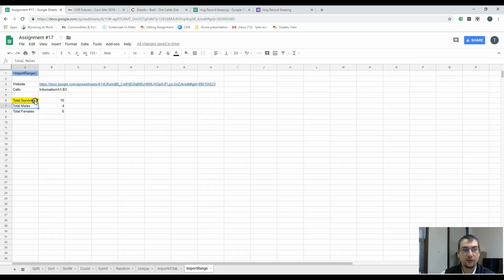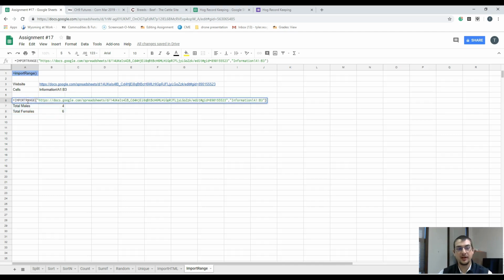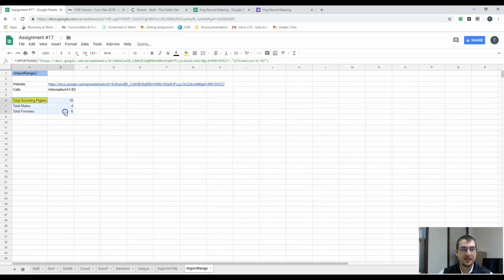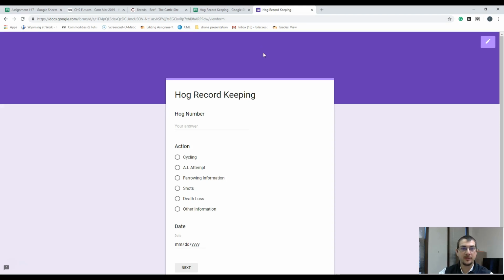Now, whenever you first use a sheet like this, it's probably going to have a little tab down here that says allow access. It might throw up an error sign saying we don't have access to the sheet. If it ever does that, just say allow access down here, and that'll go ahead and bring that in. So now let's say you give this to the potential hog buyer and they have this data to where they now know the number of surviving piglets, number of males, and you're still farrowing out pigs, and you've still got more information coming in.